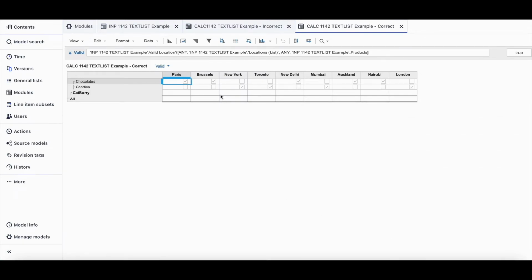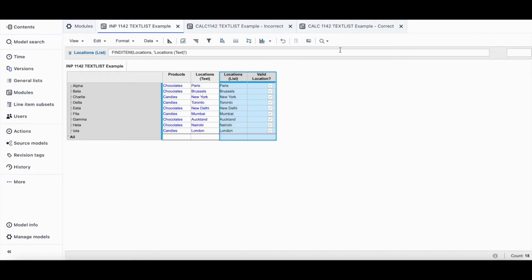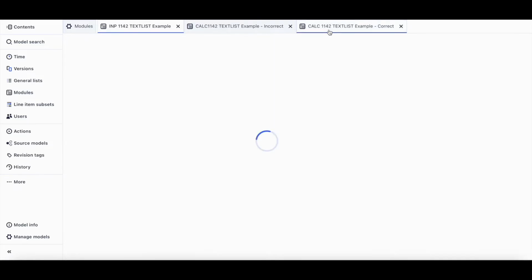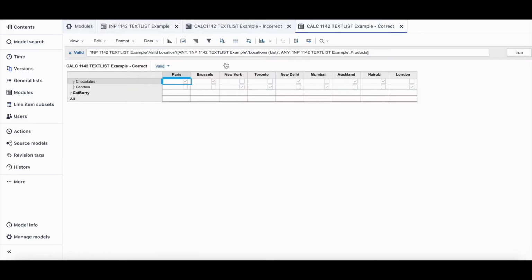Now we need to go back to the source module and pick this location valid location, which is a Boolean formatted line, okay? And then use the ANY function, which is again another aggregation function as far as the Boolean line items are concerned. So we're going to use ANY on these. There are two ANYs, right?